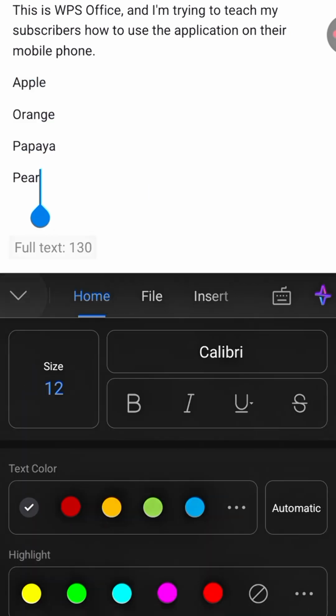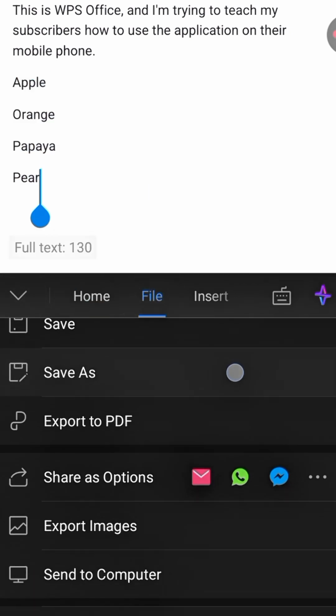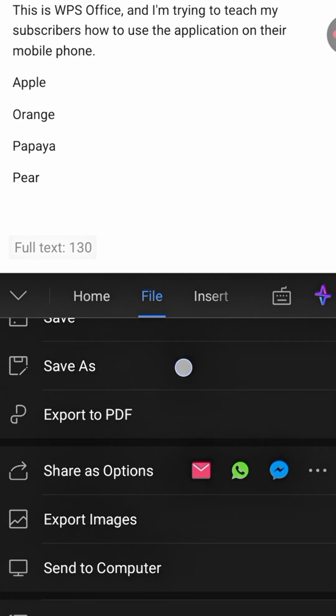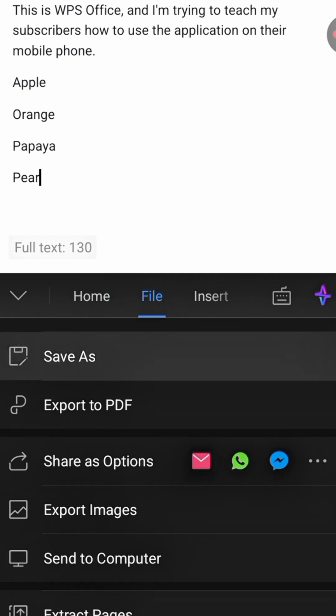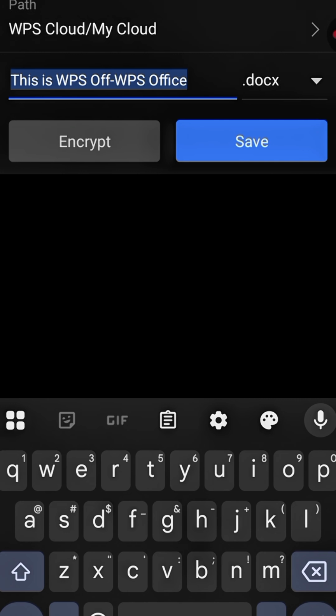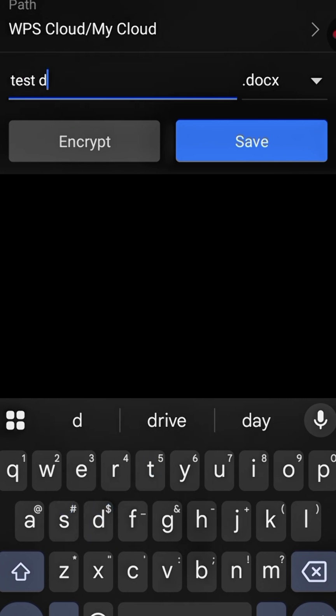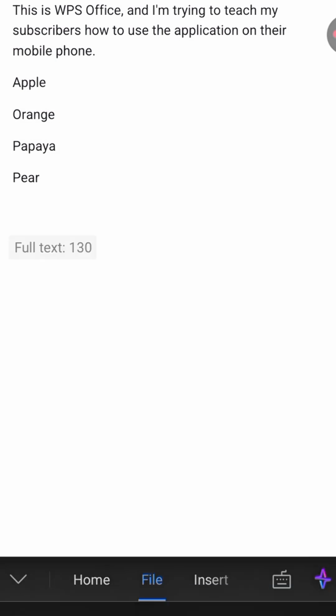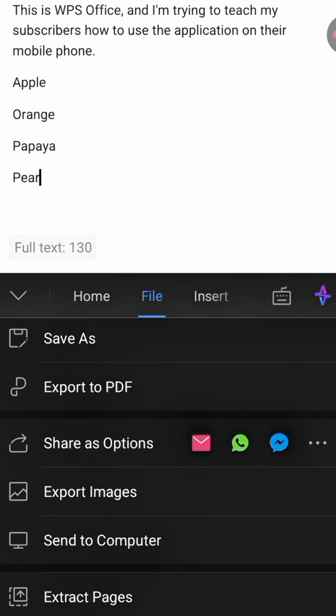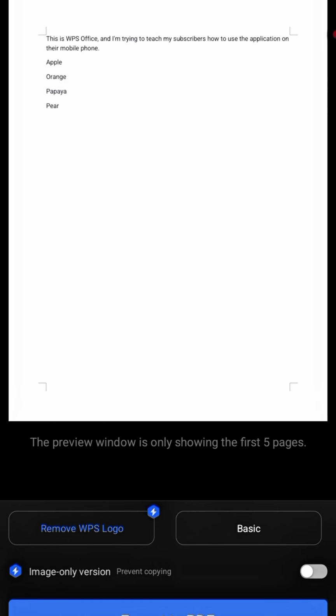So when you click on File, you can save your document. When you are done, click Save As. And then you can name your document, test doc, and click Save. And basically it will be saved to your phone, or you can export as PDF. But the only problem is if you want to export your document as PDF, you would have to be using the Pro plan. The free plan does not allow you to export in PDF.